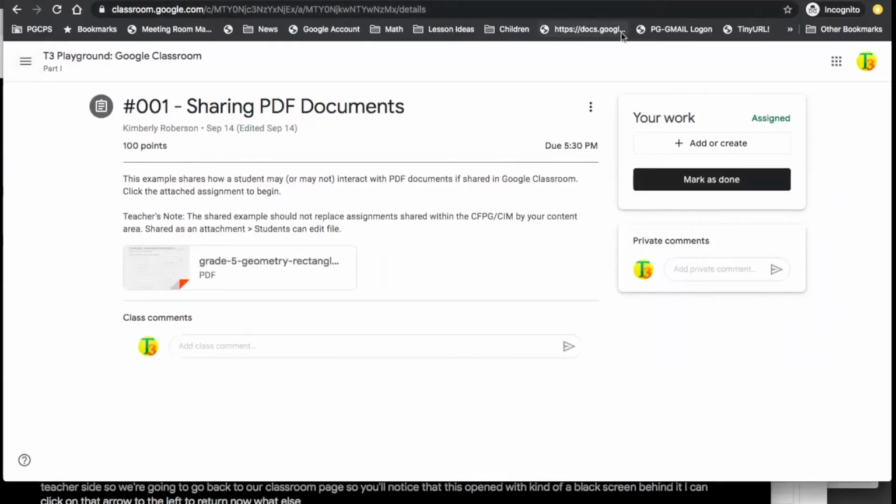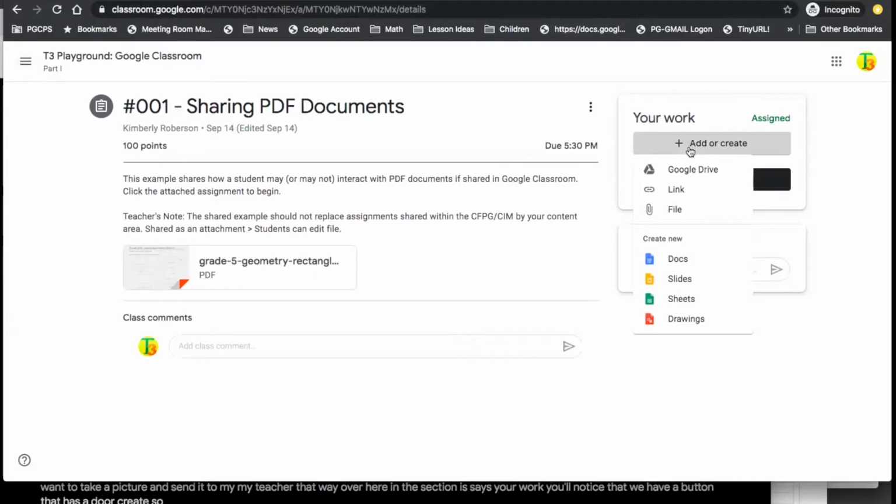Now, what else I might do while I'm here is, let's say maybe I did it on a piece of paper and I want to take a picture and send it to my teacher that way. Over here in the section that says Your work, you'll notice we have a button that says Add or Create. So here I could add a file. If I took a picture and have a file that's either just an attachment or something in Drive, I can attach something to show that work to my teacher.